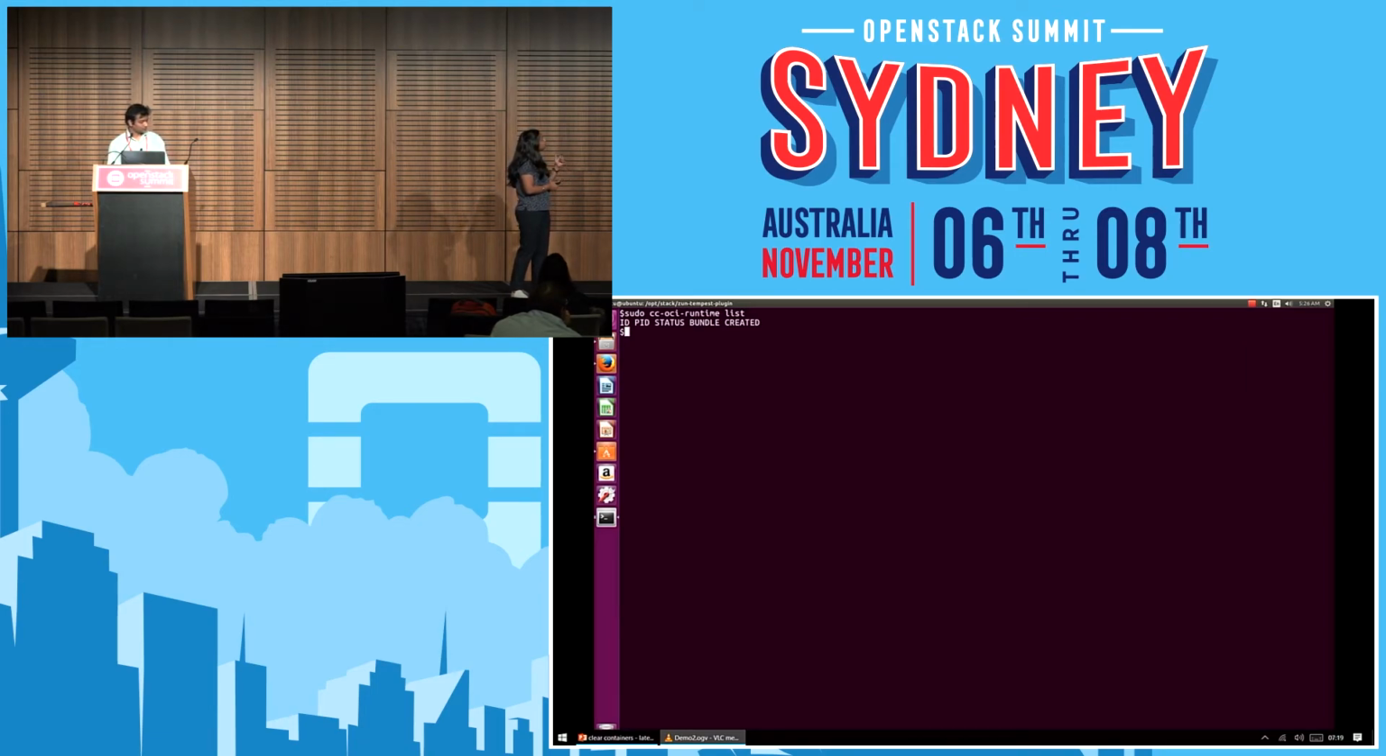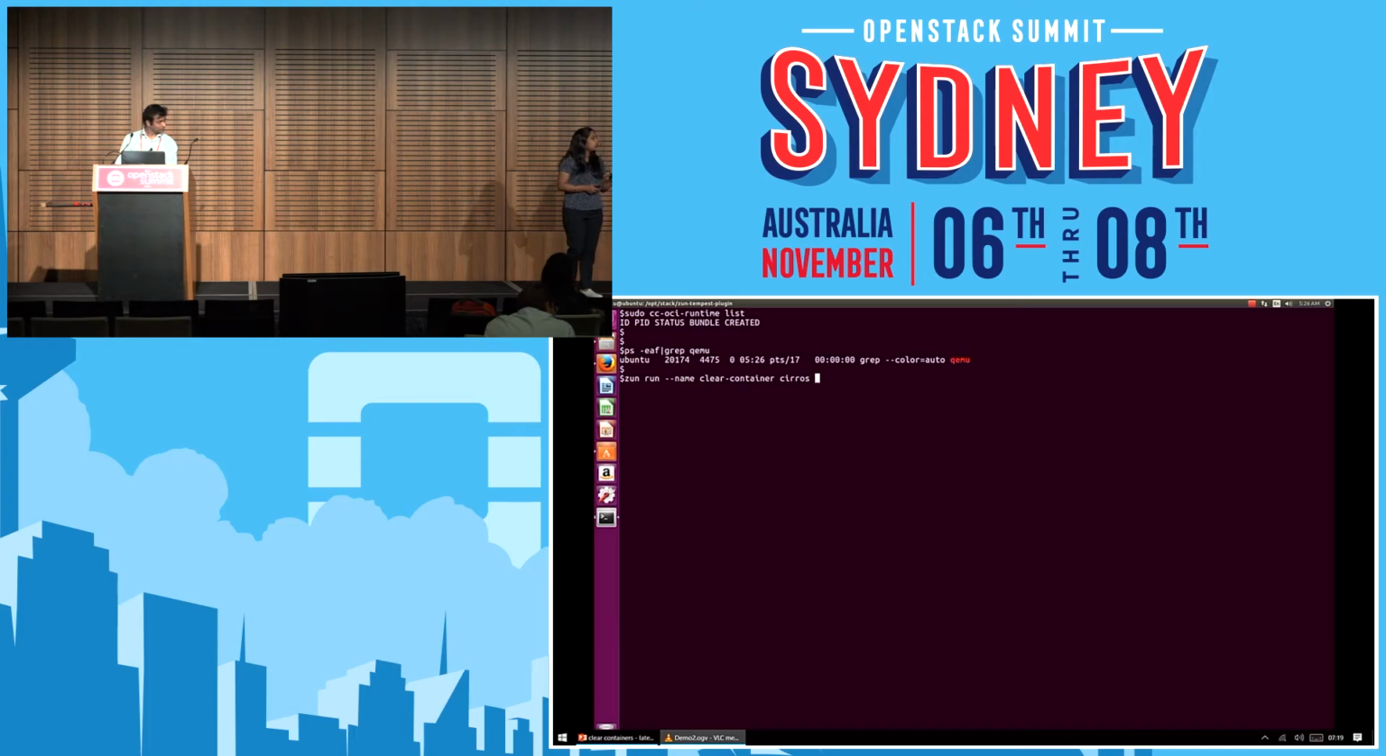You can see here that we are using another CLI. This is the CC-OCI runtime list. This is the CLI to talk to the clear container engine. We see that there are no containers, and now we will use the Zun CLI to create a clear container. Before that, as Surya told you, clear container uses QEMU-Lite. We can see that there are no containers running with QEMU-Lite. So we are going to create a new clear container with Zun, and see that it will be available after the container was created.